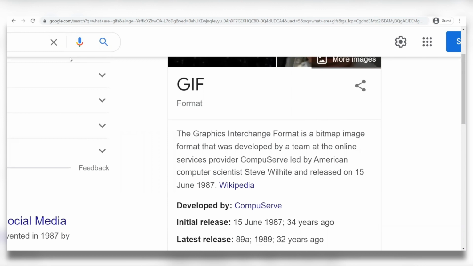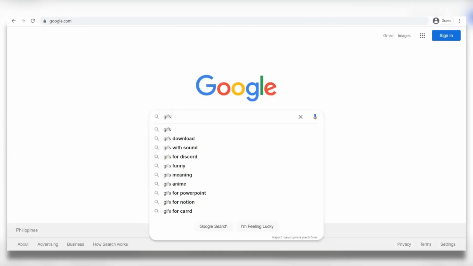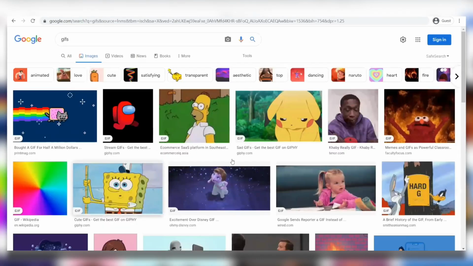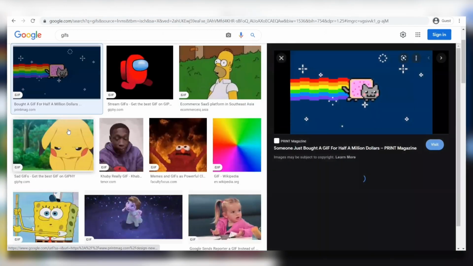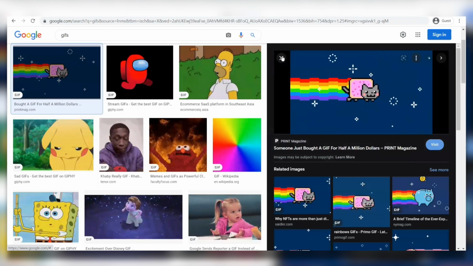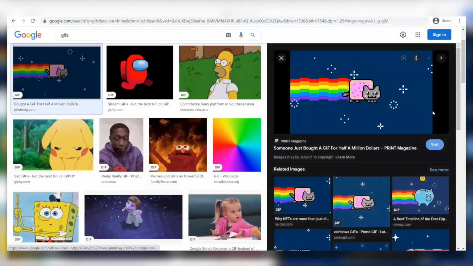So how about we go on to Google, search for GIFs, and this is what it's going to look like. So this gives you a better idea of what it is. Now, these won't be playing because if you want to see them play, you're going to have to go to a website. So let's go ahead and start.